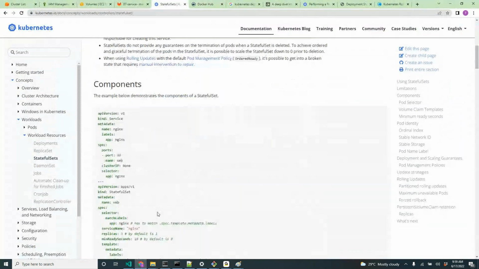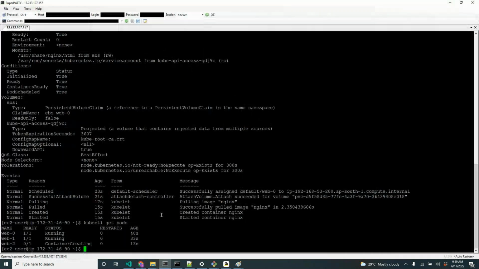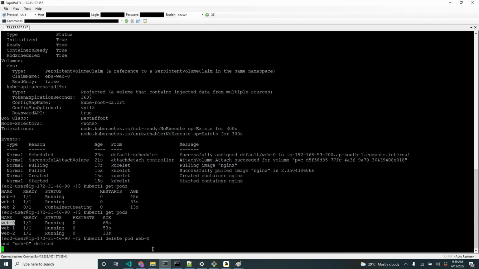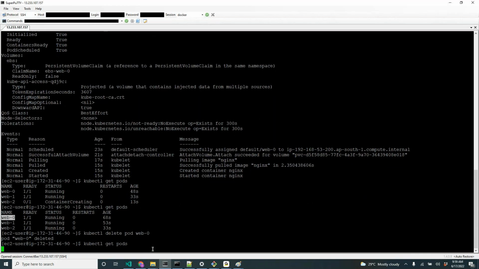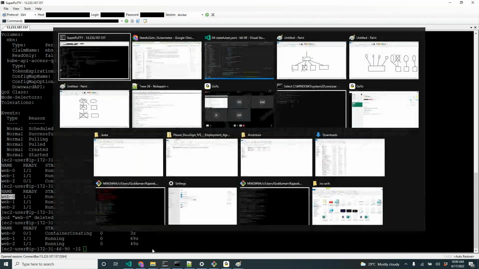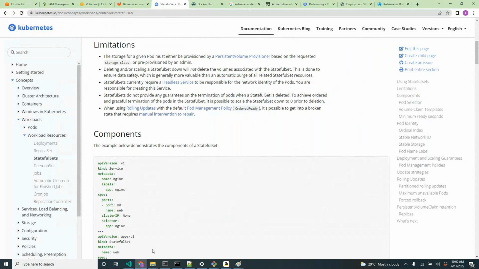And even if I remove this pod, kubectl delete pod web-0, again you will get the pod with the same name, web-0. So stateful set stores the network identity of the pods, but deployment will not store the network identity.